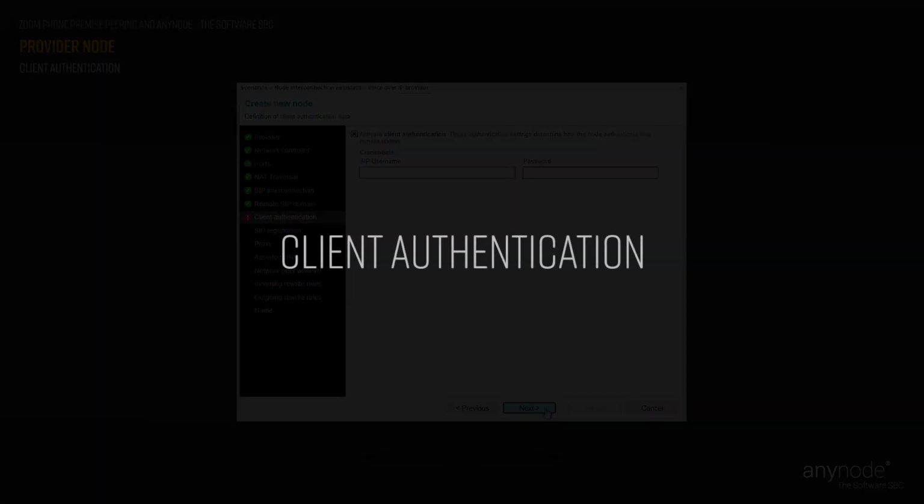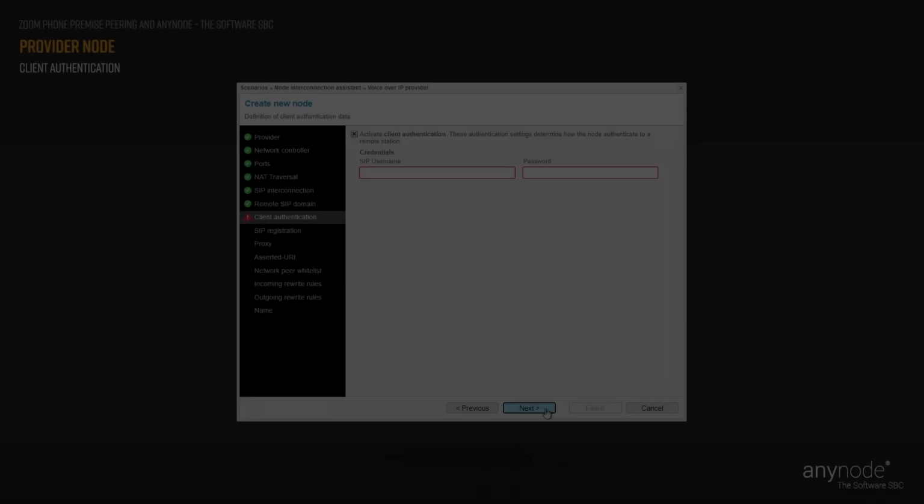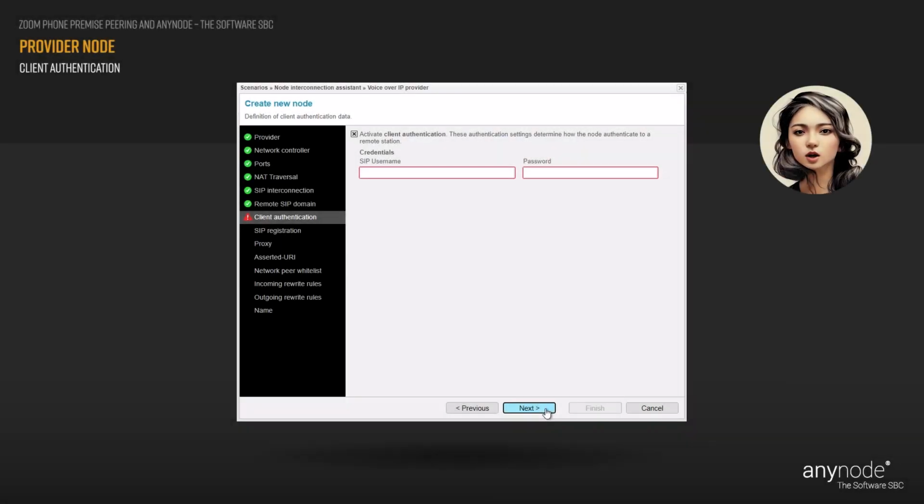Client Authentication. To authenticate ourselves to the registrar, our provider has given us a username and password. Mark Activate Client Authentication and enter your credentials.